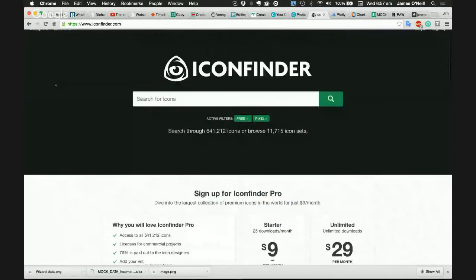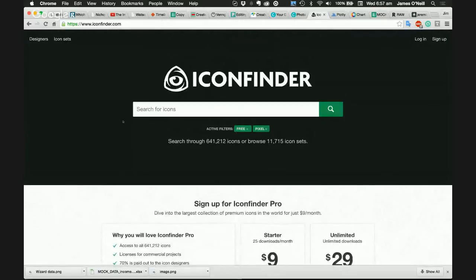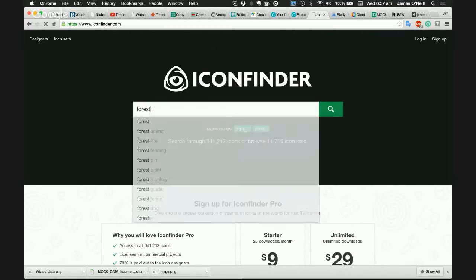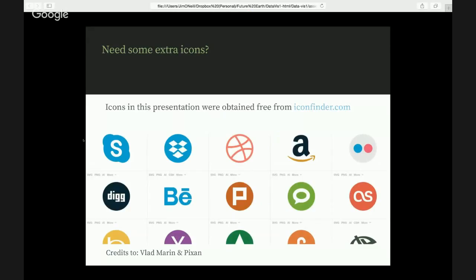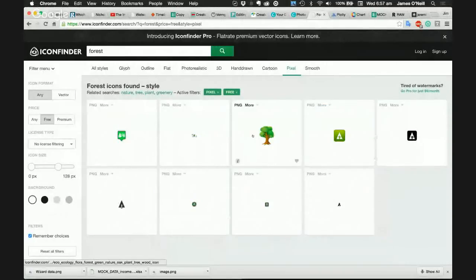So Icon Finder is, once again, freemium. We can search for icons. Let's have a look for forest. See what it comes up with. Okay, so we have some icons here. Now, I've actually only searched for free ones. And they are free, but they're under a, oh my gosh, what's the term? Creative Commons license. Apologies. So some of them have an attribution. If you're using it for commercial purposes, you probably need to credit the creator. So those aren't too great.